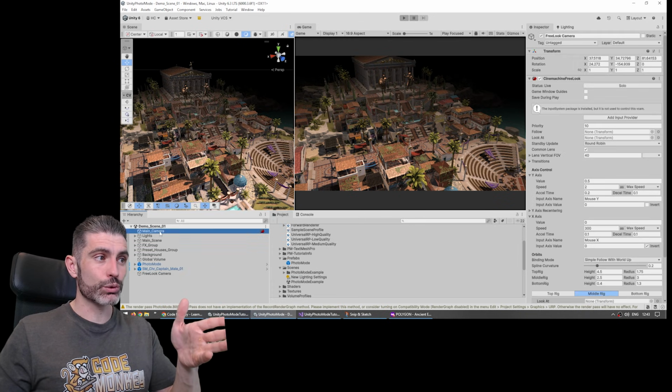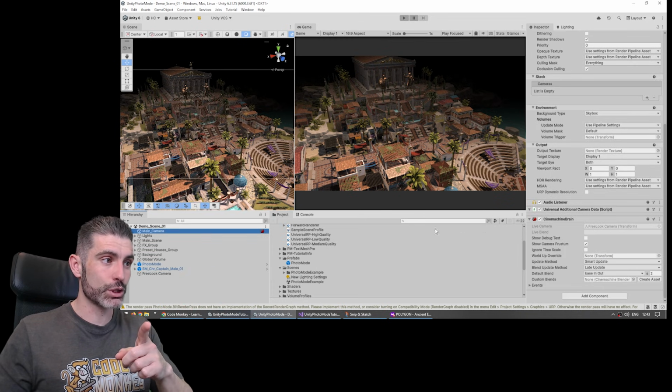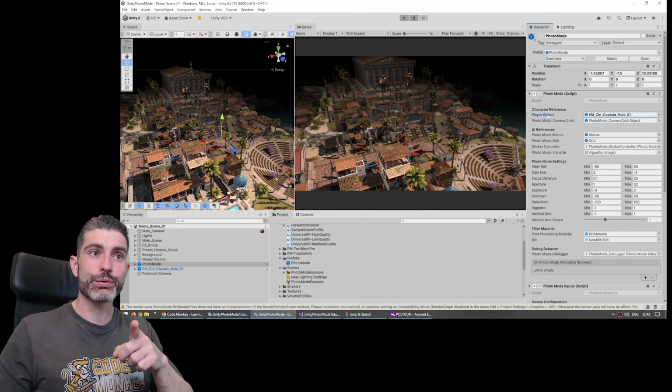So anyway, just do that. Just create a Cinemachine virtual camera. Make sure the main camera, this one over here, has a Cinemachine brain. And finally, over here on the photo mode, this one has a field for a player object.